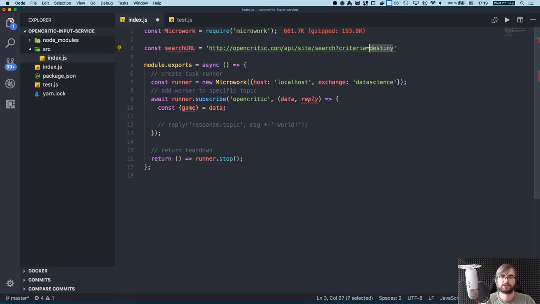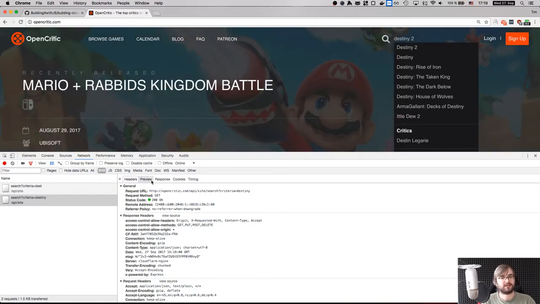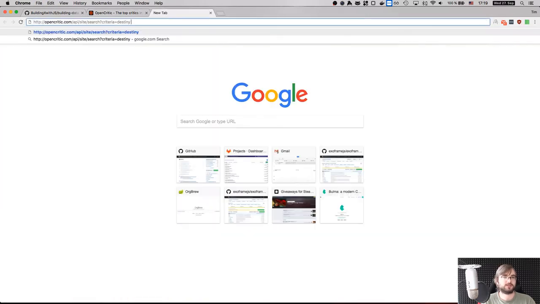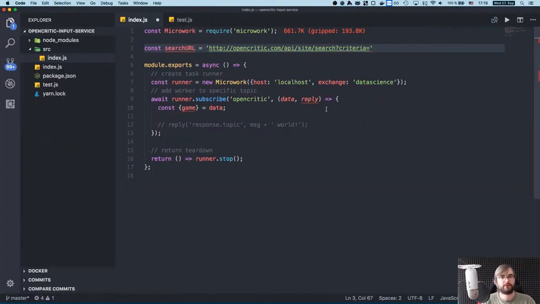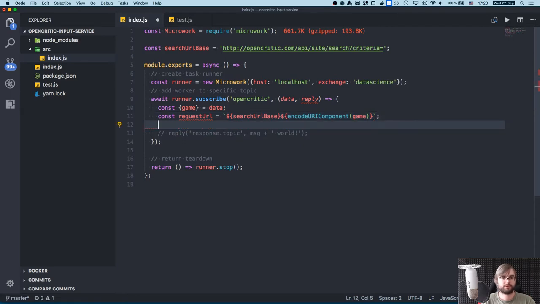And criteria is going to be, why is it only searching? No, it doesn't. Oh, I guess it filters on the client side. That is very curious. I wonder what will happen if we send it. No, it does search properly. Okay, so search URL, let's call it search URL base, right? So this is camel case. Okay, so const request URL is going to be basically search URL base, and then here we encode URI component and we say game. This is our URL that we should request.